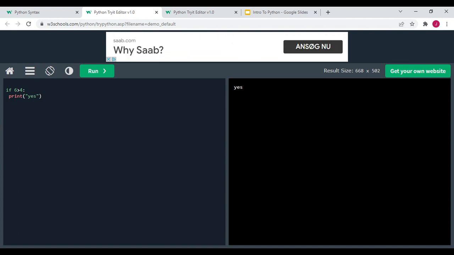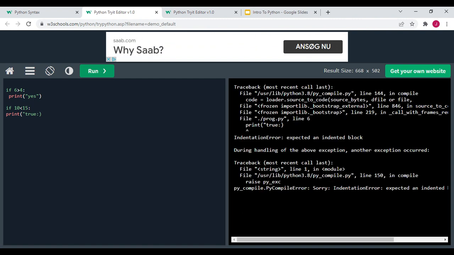But what if I put if 10 is less than 15, print true. It gives an error because we don't have that indentation there. So it doesn't recognize the block of code.